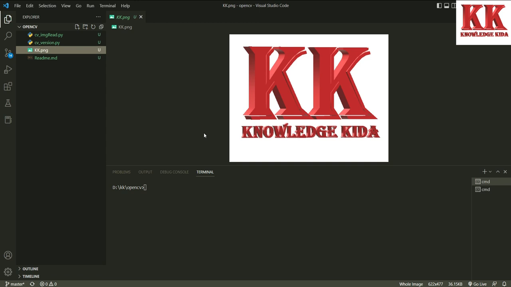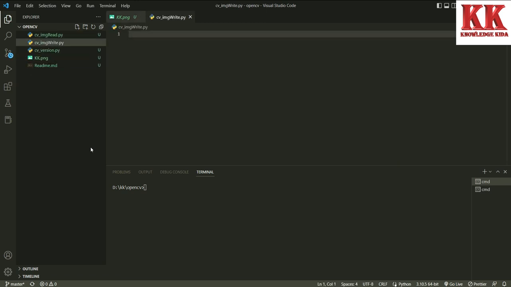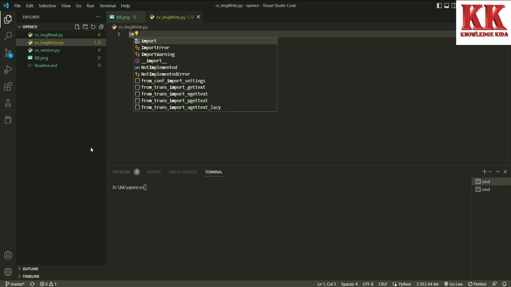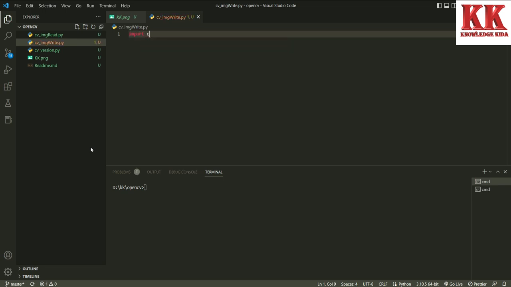So let's start. For that we will create one Python file, cv_imwrite.py. Okay. Now the first thing we always do is importing the OpenCV package. So import cv2. Then for writing an image, first we need to read the image.